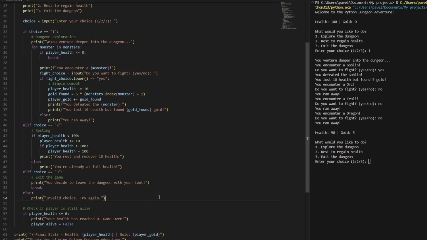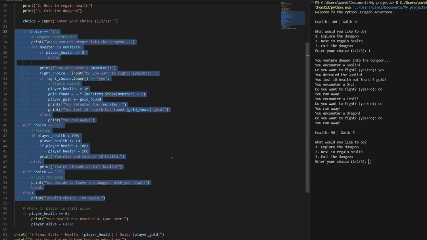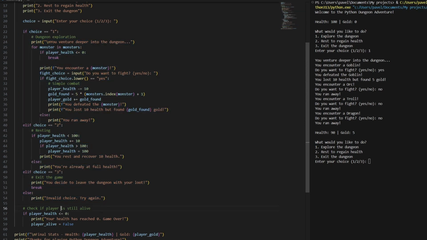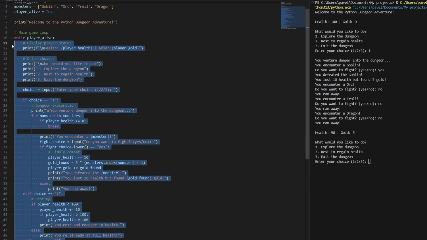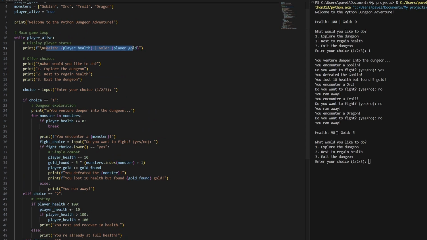and as you can see, this part of code was dedicated to choices. We jumped here, asking if player health is less than 0, print a message, your health has reached 0, game over, and player alive will be false. And because it is not, the while loop is going to repeat itself. Player health and player gold. What would you like to do?